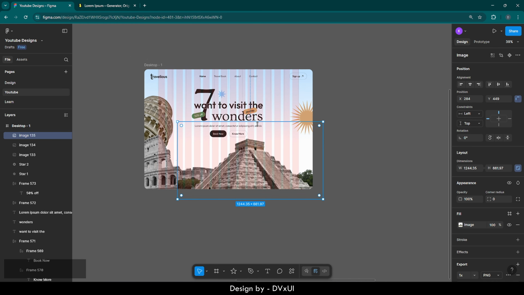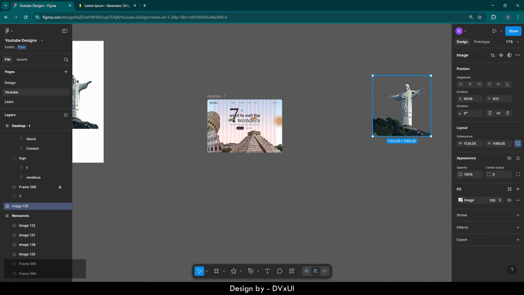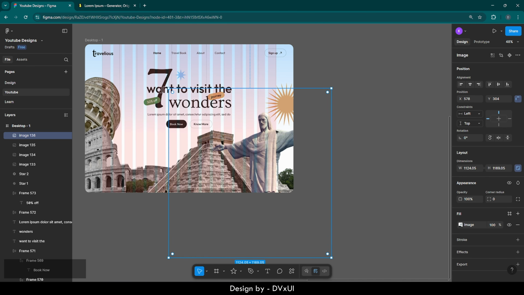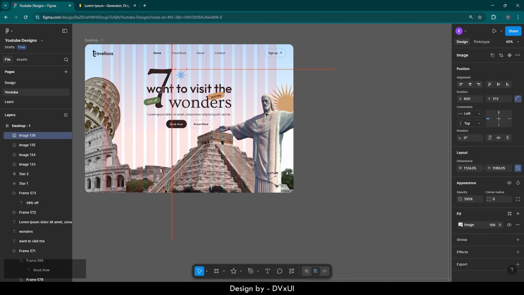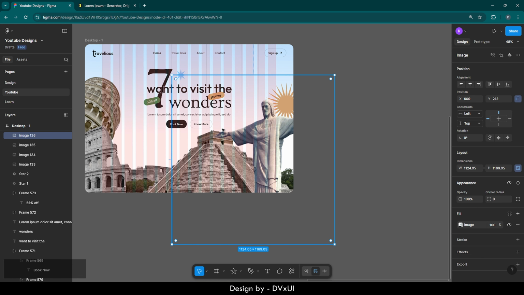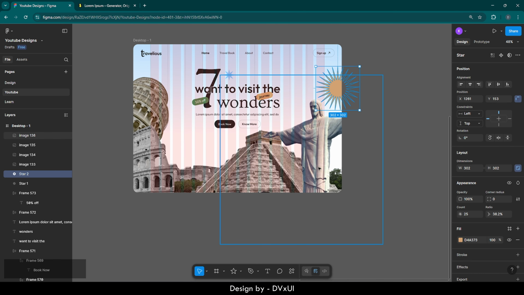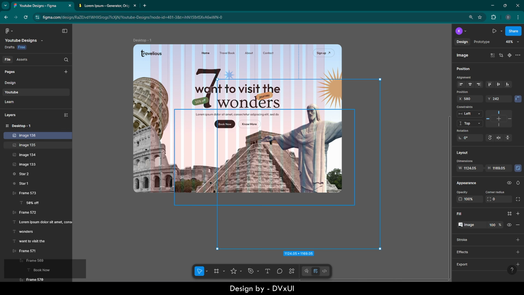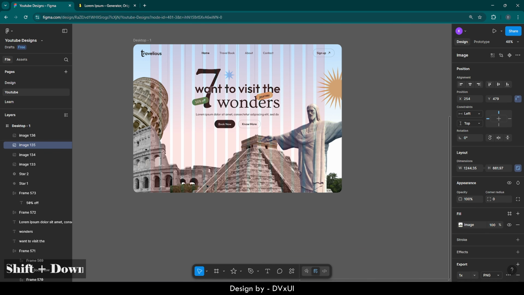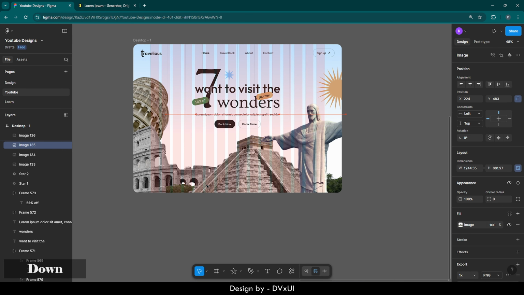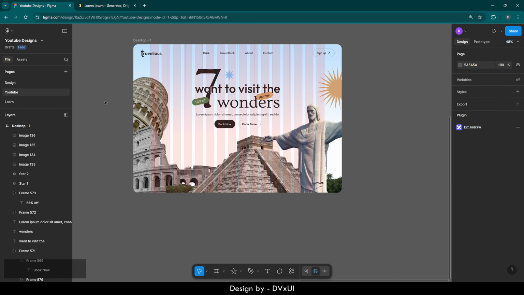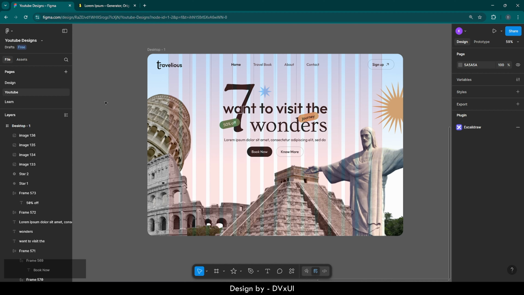And now the last picture. So for that, I'm going to select it, put it over here, something like this, and place it somewhere here. And then I'm going to select my star, which is behind that picture, and place it a bit up. Select this one, put it over here. I'm making some alignment just to make it right. So yeah, this is great. And let's see how it looks.